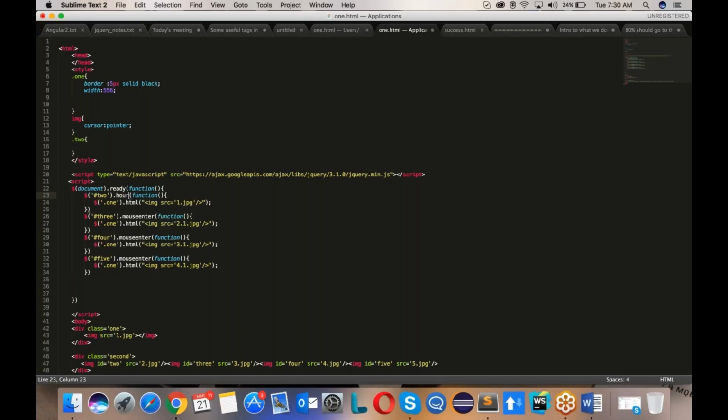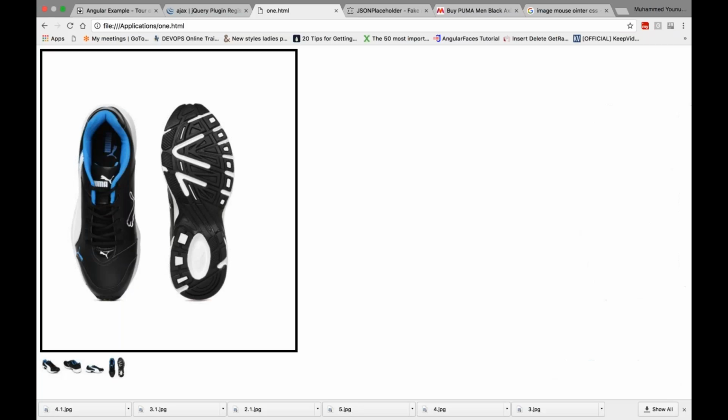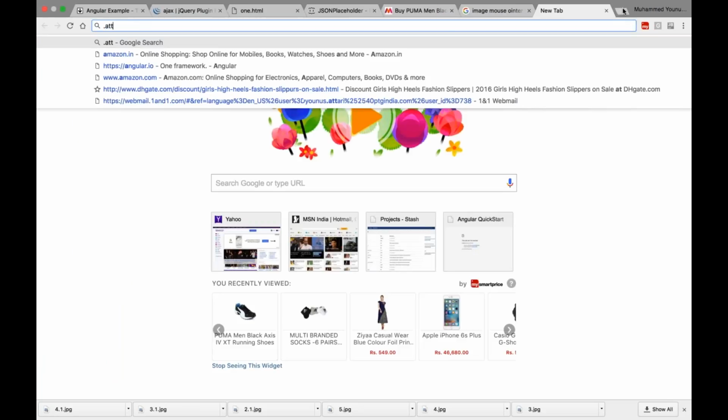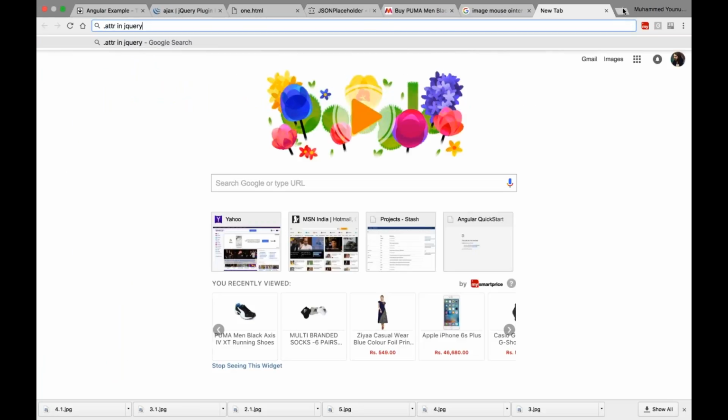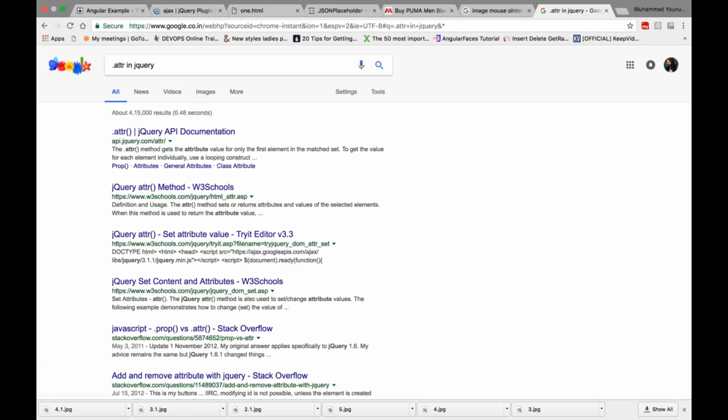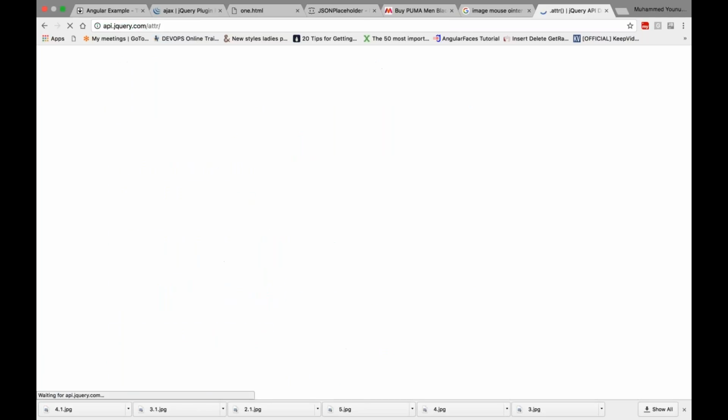The same thing you can do with hover. Okay, and there are various ways to do this one. In spite of using HTML, you can simply replace the image path. Let me explain that way. Dot attribute in jQuery. Syntax, I won't remember syntax. Biggest problem.